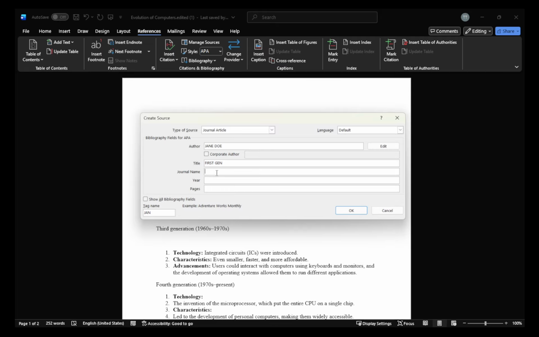If you find yourself needing additional fields to input more detailed information about your source, there's an option to Show All Bibliography Fields. Clicking this will present you with further options, which can be beneficial if you are dealing with more complex or less conventional sources. This allows you to present a comprehensive citation that captures all the necessary details specific to that source, thereby ensuring full transparency and accountability in your documentation process.